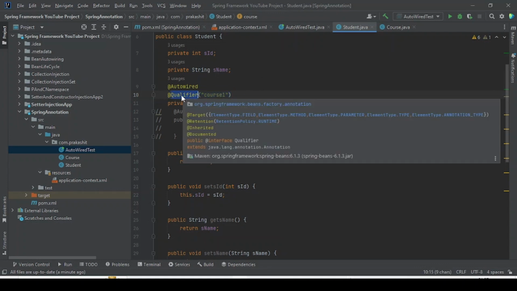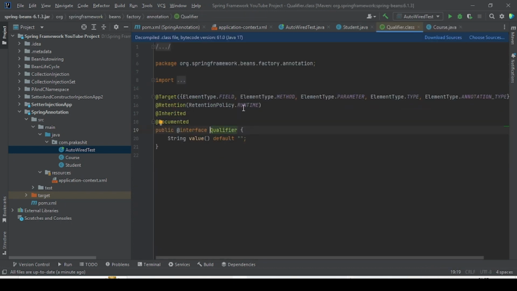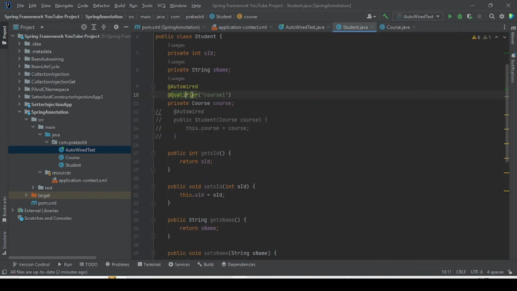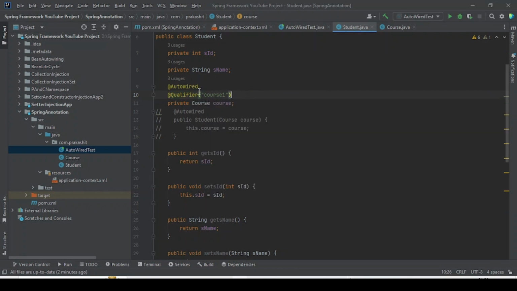If I hover on the Qualifier annotation, it says: this annotation may be used on a field or parameter as a qualifier for candidate beans when autowiring. It may also be used to annotate other custom annotations. So basically it is saying, whenever we are doing autowiring, whichever bean qualifies, we can use it in conjunction with Autowired. Whenever we are doing Autowired, we can use the Qualifier also, to specify which bean it should detect.